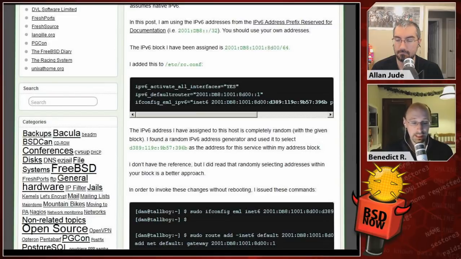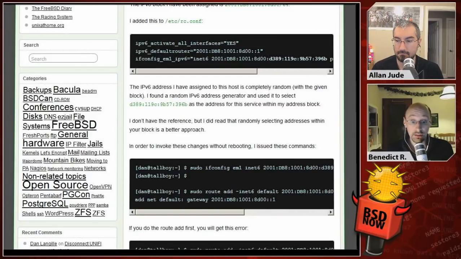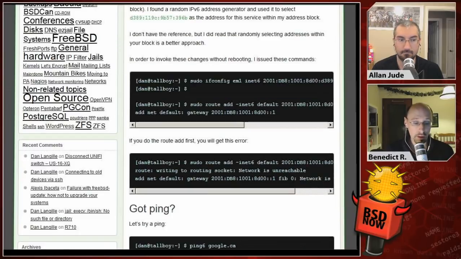And he lists the IPv6 block that he has been assigned, and he adds this to rc.conf. So in case you want to follow along, here are the lines for rc.conf, and you can just copy and paste them, and of course change the IPv6 addresses. So you change basically the IPv6 active on all interfaces and the IPv6 default router, as well as the ifconfig em1, which is his NIC in this case, with the IPv6 address, and that's the rc.conf setting.